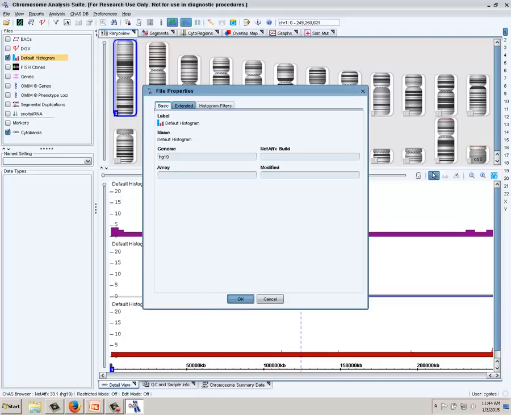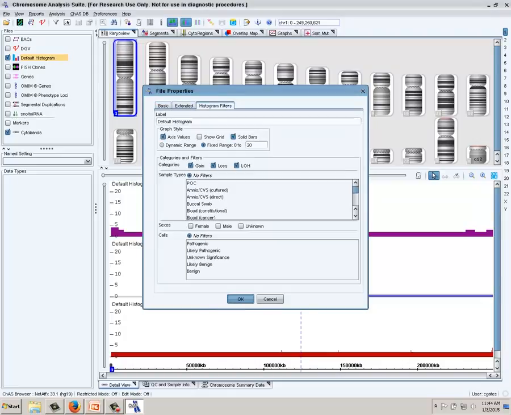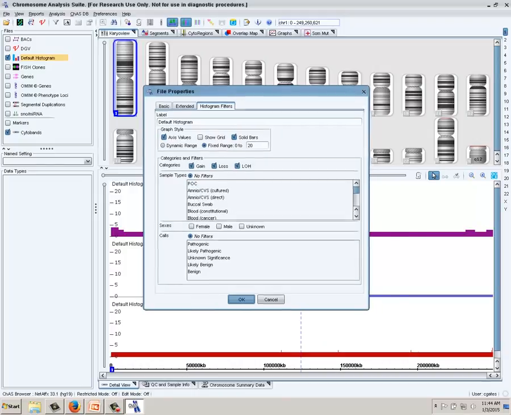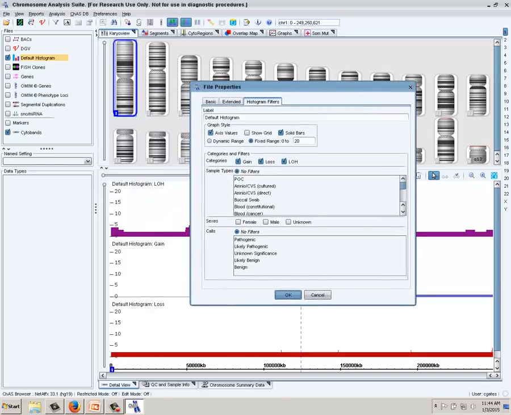You have a couple options here. Under the Histogram Filters tab, you could rename it. You can show the axis values, which I am, so that you see what's going on the y-axis. You can show a grid line if you'd like, which will make grid lines horizontally. And then solid bars is what I have selected as to the way we're viewing the filled in graph down here. You can also choose not solid bars, which will appear as hollow boxes.